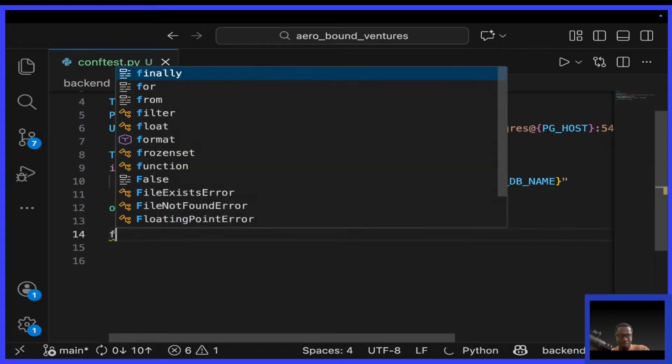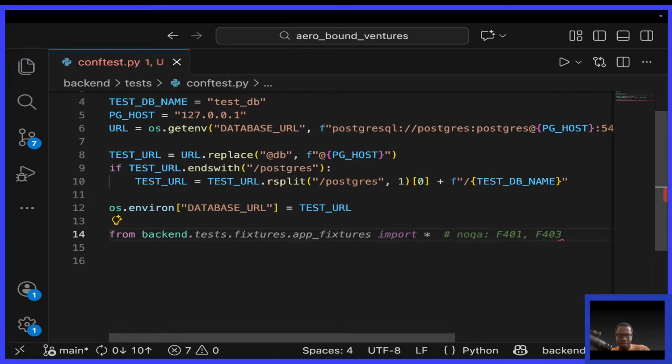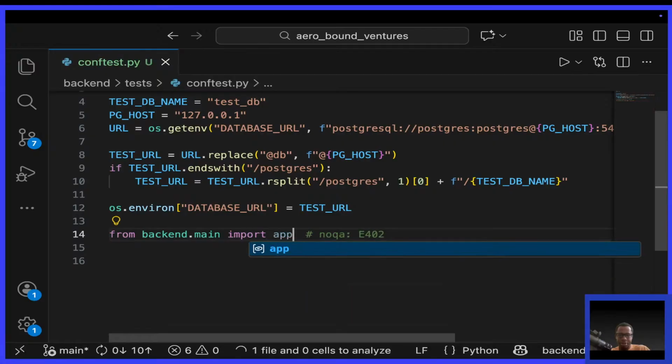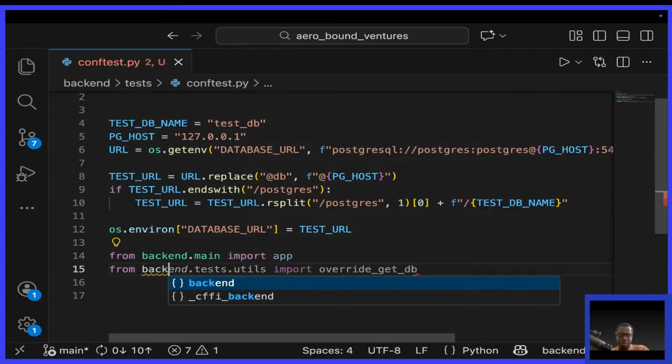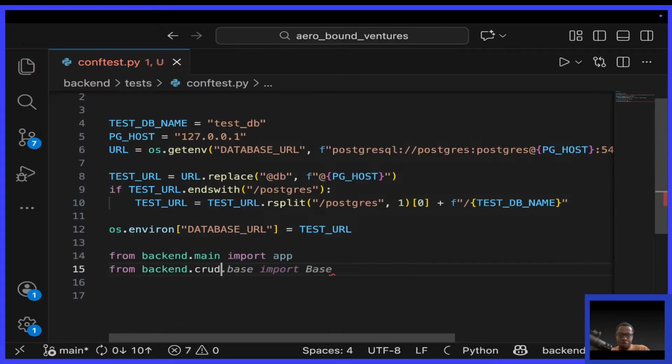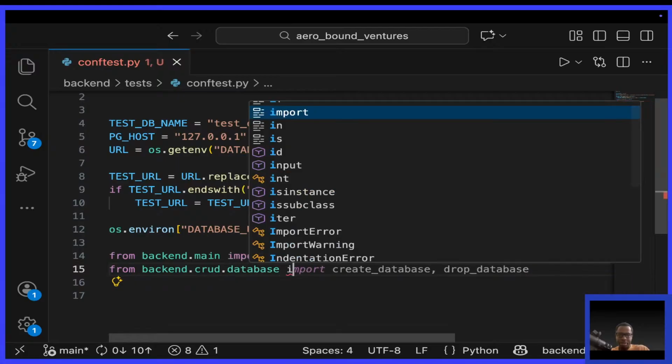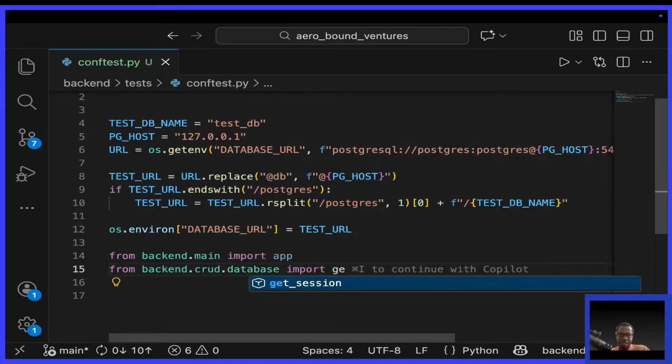Okay, I can import things from the backend. I can say from backend.main import app. It's important to import app here right now, because if we imported app before, the database URL would already have been loaded. So we first change the database URL, then load app. After that, you can also import things like from backend.crud.database import get_session, because we're going to need get_session.